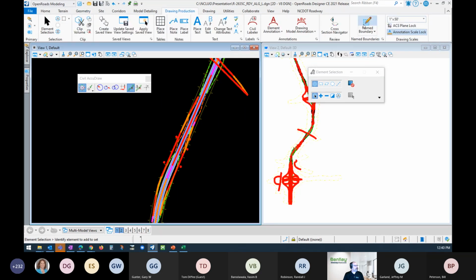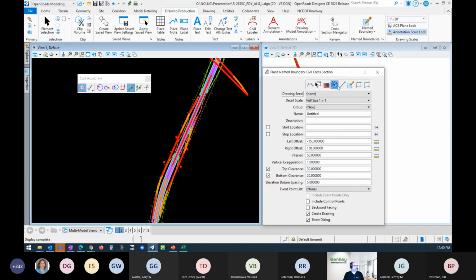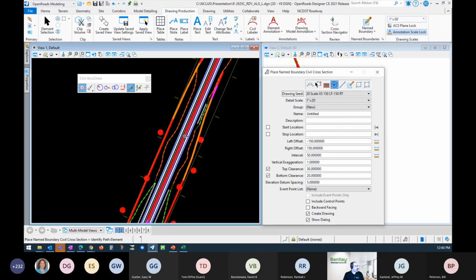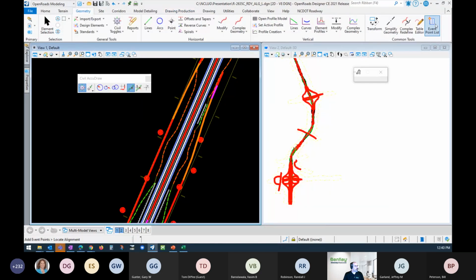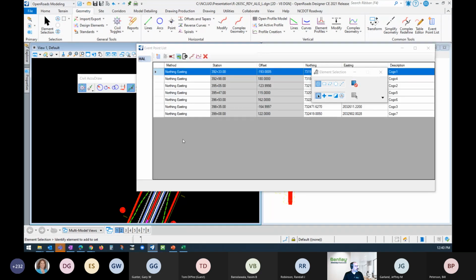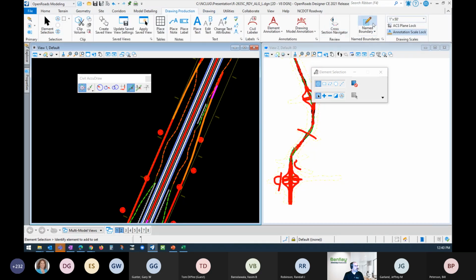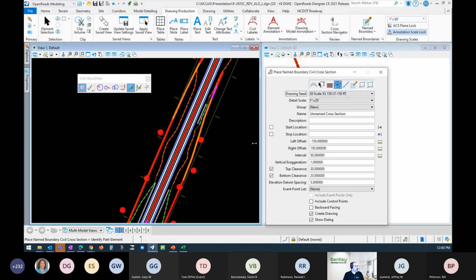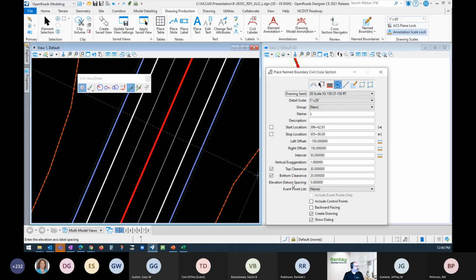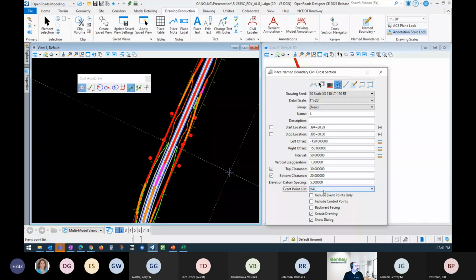if I go to drawing production, what we can do is cut some cross sections. I'm going to pick my seed here. But when I go to pick that alignment, it remembers that. Oh, did it not have it? Go back. Oh, we've got it. I must not have picked the alignment. All right. When I go to drawing production and I go to name boundary, pick my seed, pick my alignment, I should have that event point list. There it is. It shows up in my event point list dropdown.